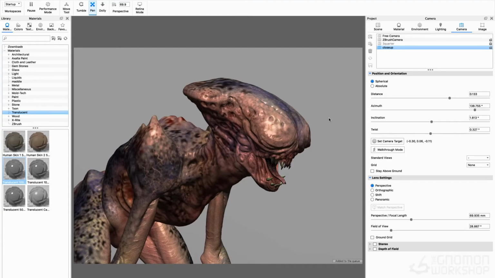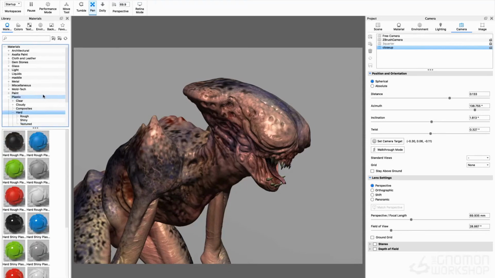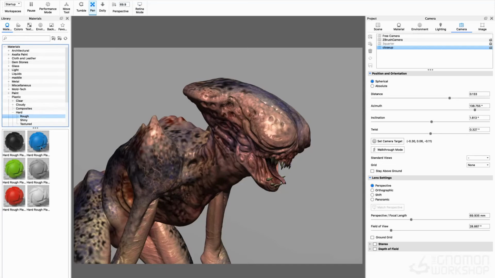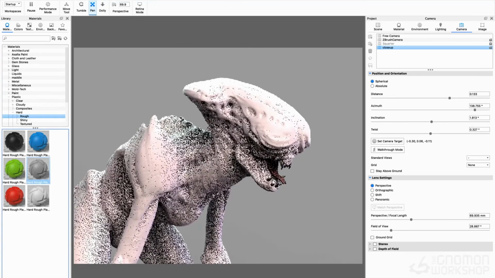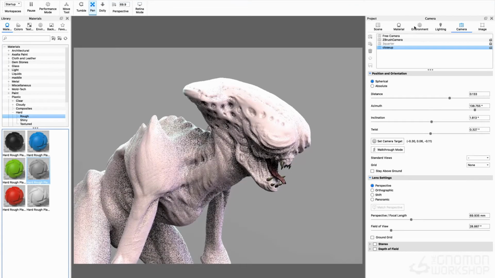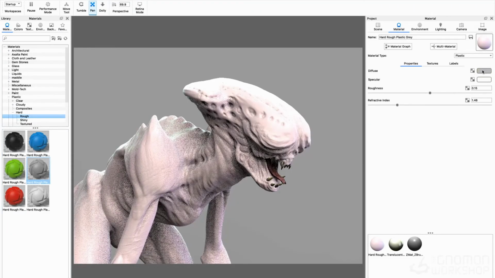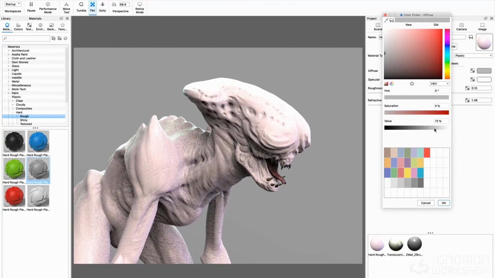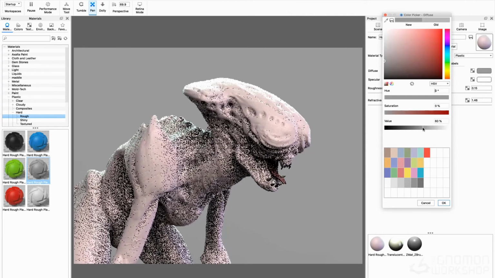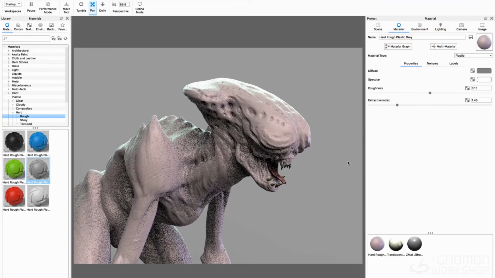You can change your materials and also add that to queue and do another material render. So if I go to Plastic, go to Hard, Rough, we'll do a hard, rough plastic. And let's say we don't want our poly paint on this one. I'll just change my material, go to my material settings, right click, edit material. And I will change my diffuse. Let's turn the value on this down. There we go. And I will add to queue.